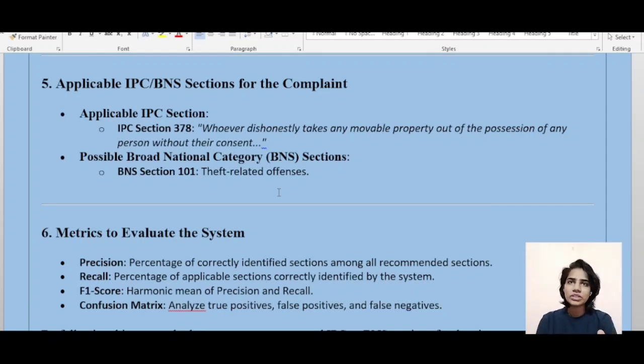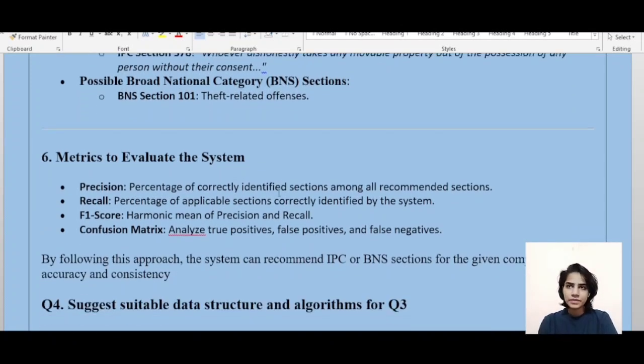Applicable IPC and BNS sections for the complaint. The applicable IPC section is IPC 378: whoever dishonestly takes movable property out of the possession of any person without their consent. Now, the possible broad national category, that is, the BNS section, is BNS section 101, theft-related offences.